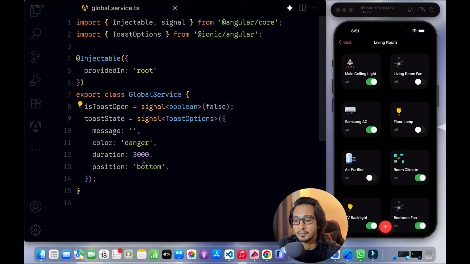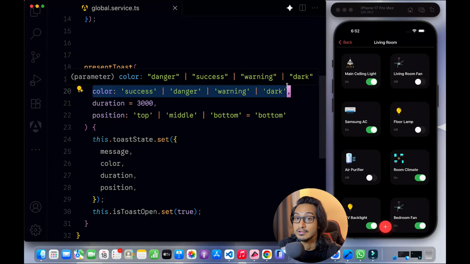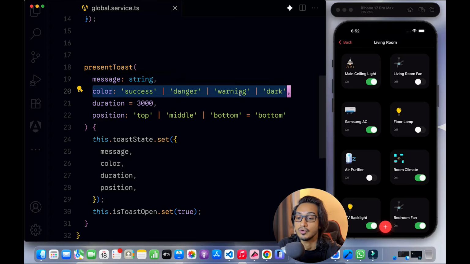But these are just the properties. How you can make it dynamic? Well, I'm going to create a function for it, which I'm going to name as presentToast, where I'm going to take the parameters as message, keep the color as dynamic, but what type of values it can take: success, danger, warning, dark colors. So all these colors can be passed. It can take the primary color also, whatever colors you want to pass, definitely it can take those colors, but mostly you pass this kind of colors only. That is why I've just passed these 4 colors.